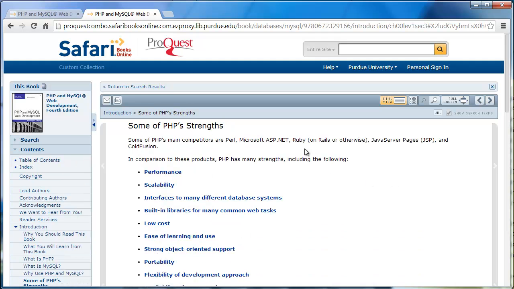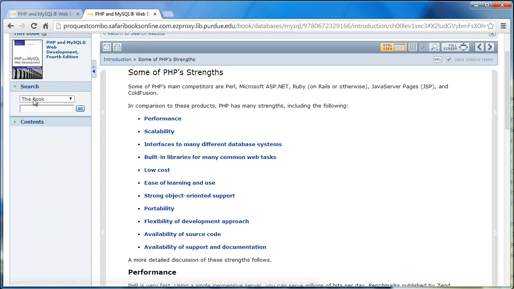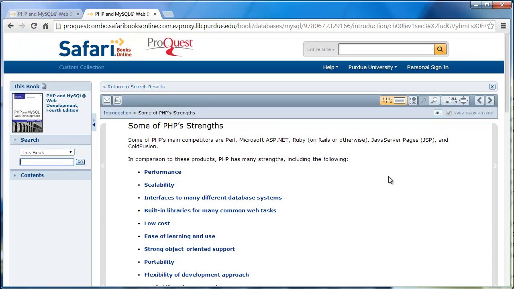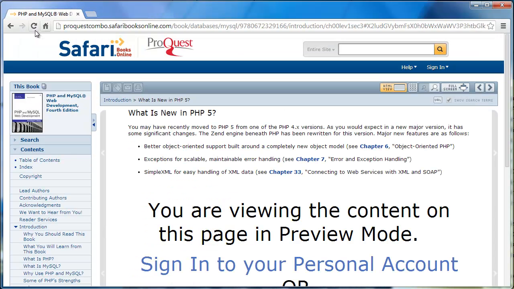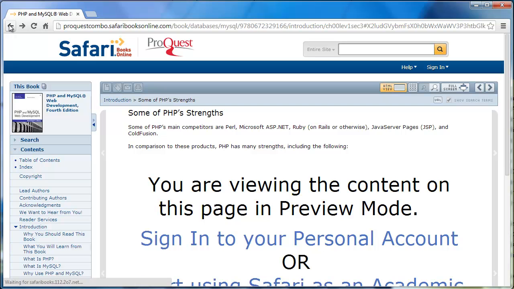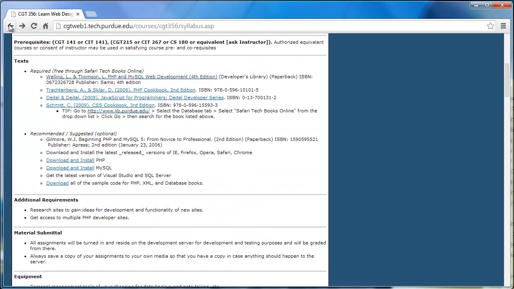Not only that, but you can search within the book. So let's say that you're looking for something specific in PHP. You can go to search this book, type whatever that happens to be, hit go, and it will find it within the book. All of the texts are that way for all of my web courses. And this is why I opened it in a new tab the other time.